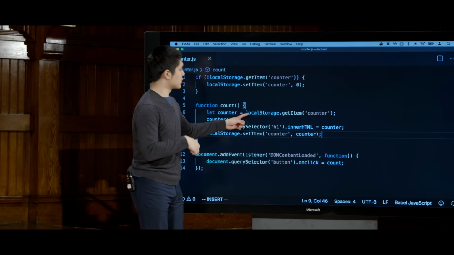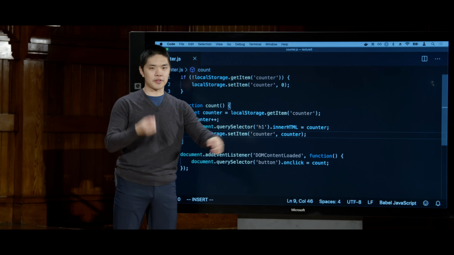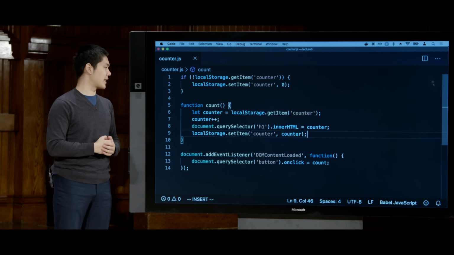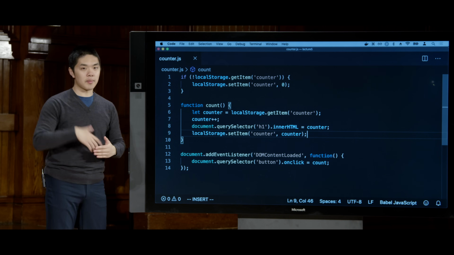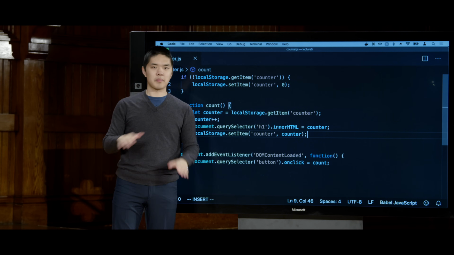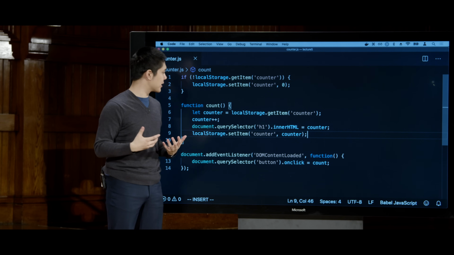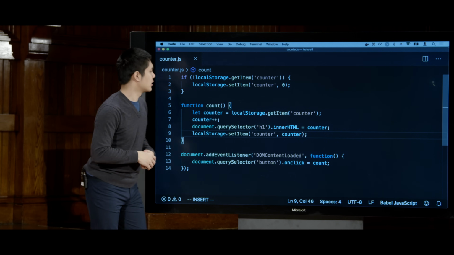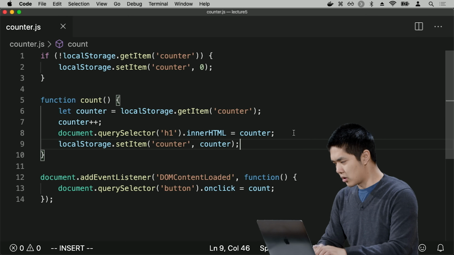So what I've done here is to say that when I click the button, the count function is going to run. We're first going to go into local storage, get the value for the key counter, whatever the value of counter happens to be, and save it inside of this variable called counter. We'll increment that variable, setting it equal to itself plus 1. Update the h1's inner HTML, same as before, just to update what we actually see on the page. But then localStorage.setItem counter gets set to counter. So now let's see what's going to happen.